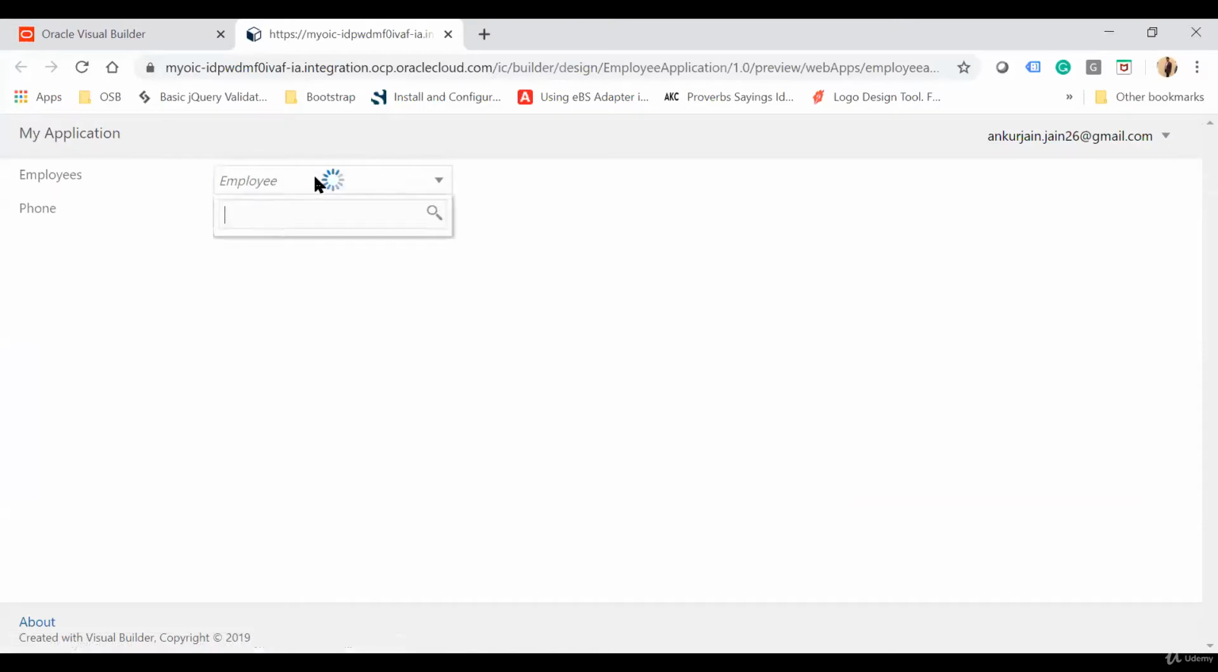Now just select employee. I'll say Amit, and here you will see the 3 numbers have been populated against Amit. If you select Ankit, here you see there's a single phone number against Ankit. If you select Chavi, there's no phone against Chavi. Select Andrew, and there's a single phone number against Andrew.